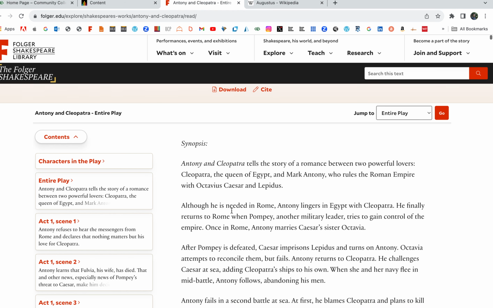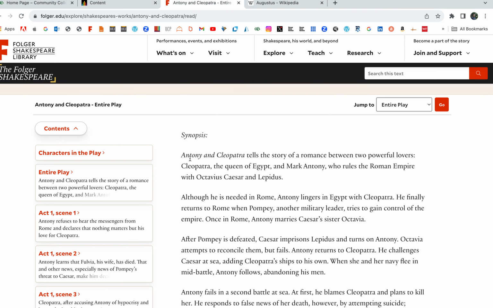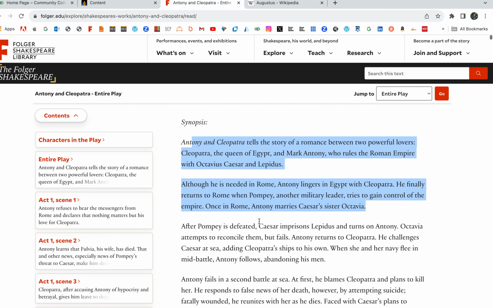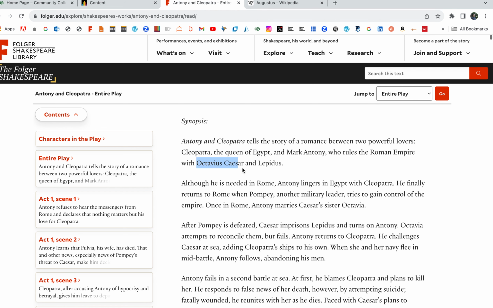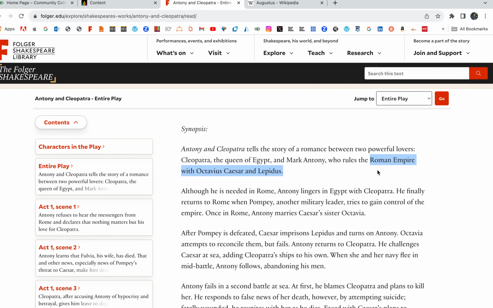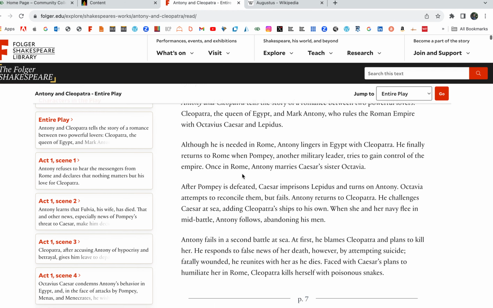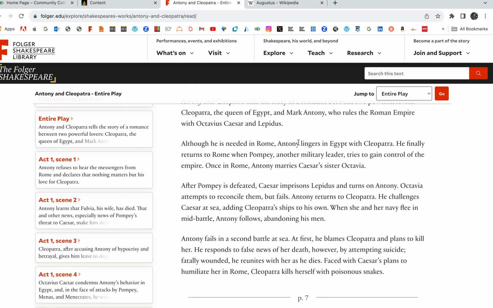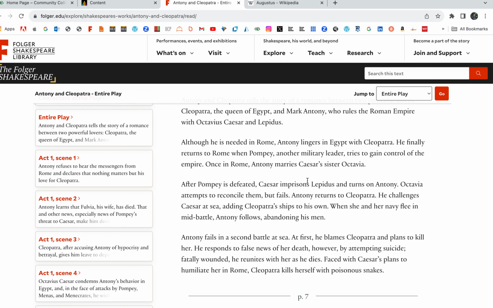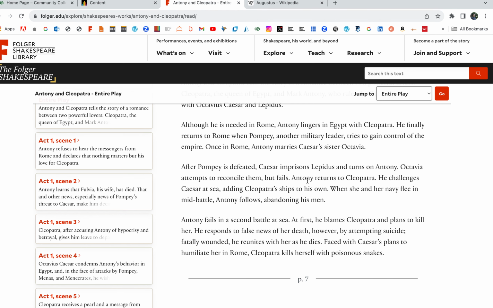Here's the brief synopsis. You could look at it right here. Antony and Cleopatra tells the story of a romance between two powerful lovers, Cleopatra, the Queen of Egypt, and Mark Antony, who rules the Roman Empire with Octavius Caesar and Lepidus. That's the triumvirate there. Although he is needed in Rome, Antony lingers in Egypt with Cleopatra. He finally returns to Rome when Pompey, another military leader, tries to gain control of the empire. Once in Rome, Antony marries Caesar's sister Octavia.